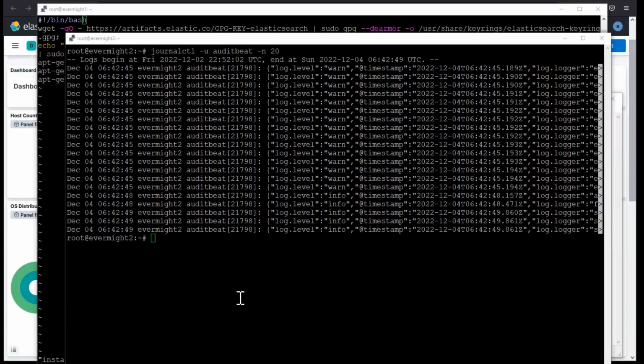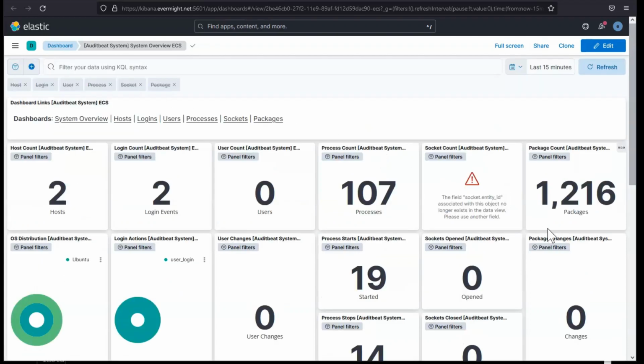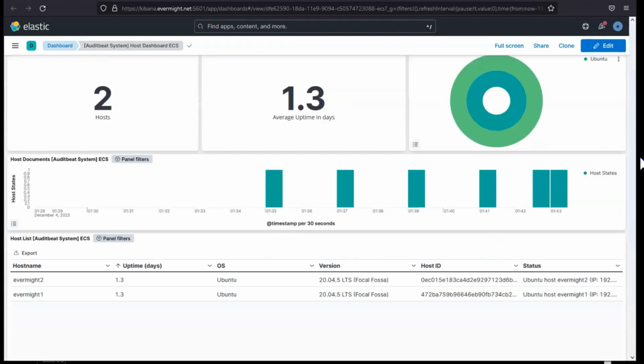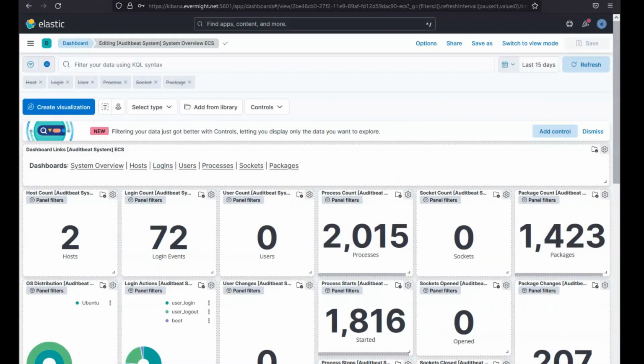And I think in a moment, we should see a second host appear here. So I'll pause for a moment until that host appears. All right, so we've got both host information in here. And if I click to this dashboard, all right, so we're properly configured with both servers submitting Auditbeat data to Kibana and Elastic. All right, so that's the basics of getting Auditbeat up and running.